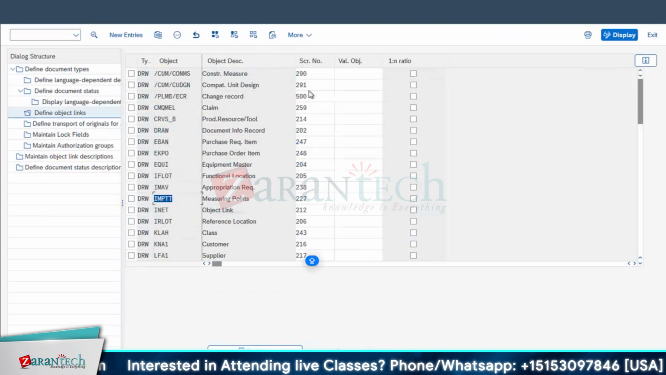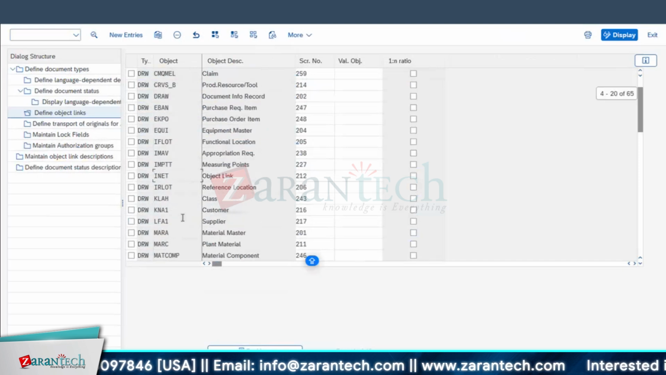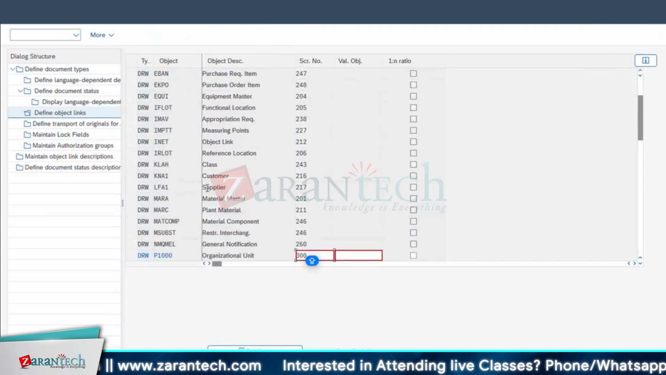Just now we saw it. If we click equipment, then the screen will come automatically, designed in the backend. If you go for functional location, this screen will be there. And plant material, supplier material, component. There are a lot many. This is one object links. Then different transports of originals. Here you define your transports, if you want to transport these originals. One second. No screen source maintained. It's fine.